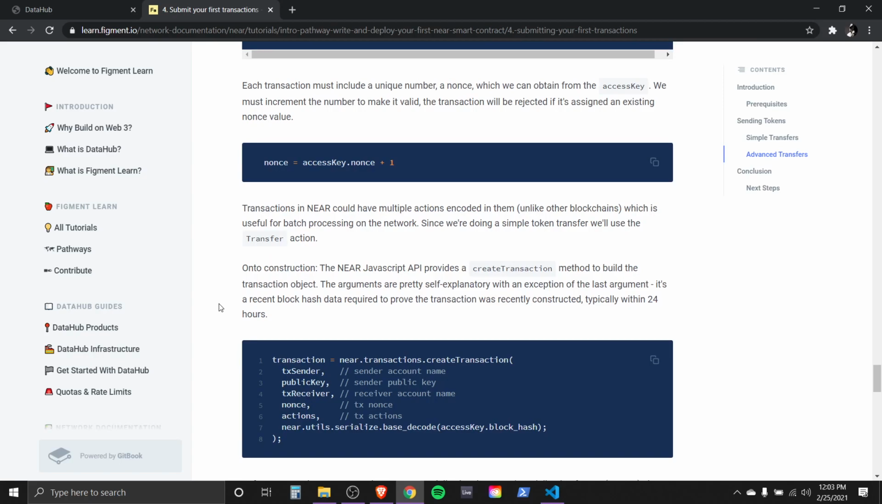Transactions in NEAR could have multiple actions encoded in them, unlike other blockchains, which is useful for batch processing on the network. Since we're doing a simple token transfer, we'll use the transfer action. On to construction. The NEAR JavaScript API works with the createTransaction method to build the transaction object. The arguments are pretty self-explanatory, with the exception of the last argument. It's a recent block hash, data required to prove the transaction was recently constructed, typically within 24 hours.